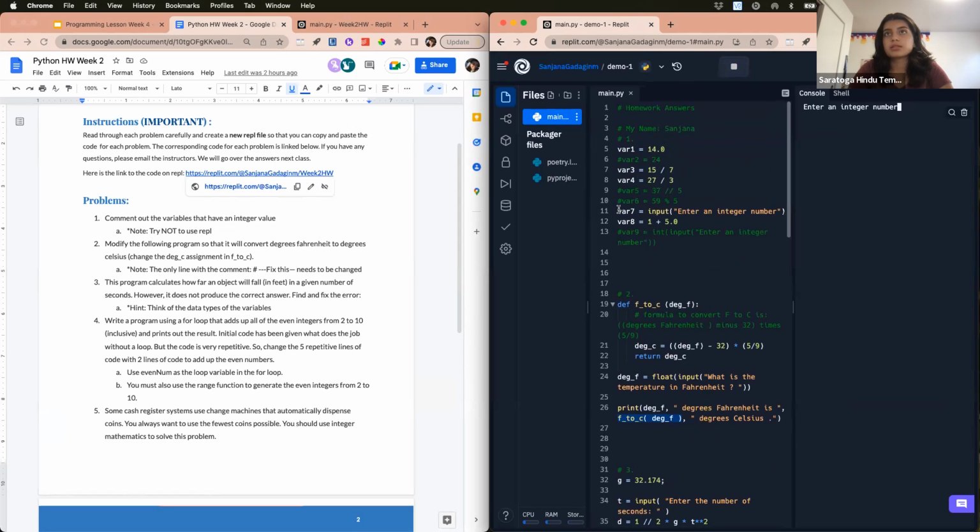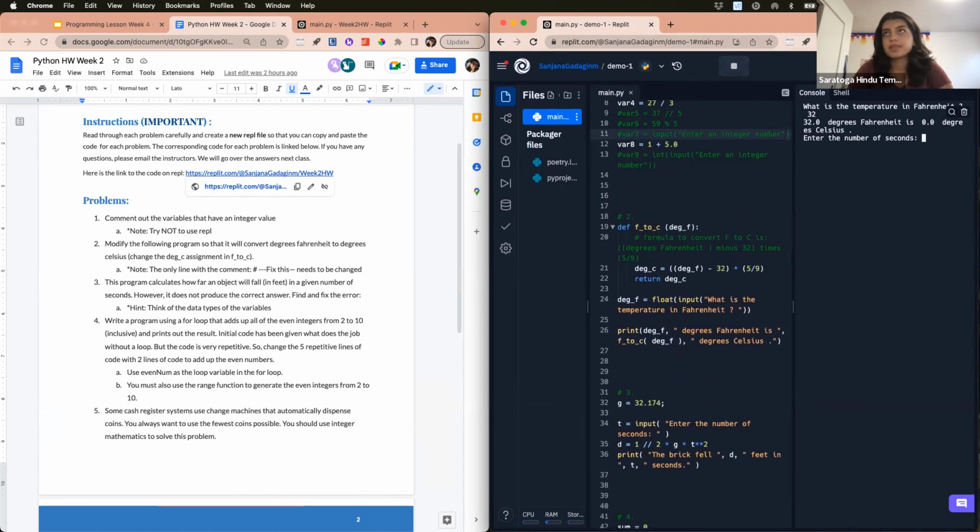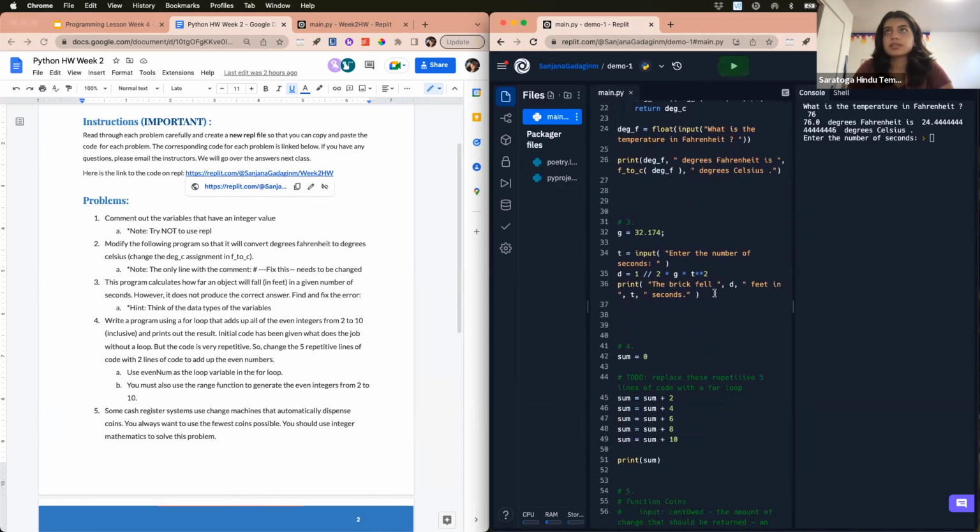Okay, let me count this out. What is the temperature in degrees Fahrenheit? Let's say 32. So 32 degrees Fahrenheit is 0.0 degrees Celsius. You could check other values. 676, 24.4446 degrees Celsius. Okay, hopefully that makes sense.